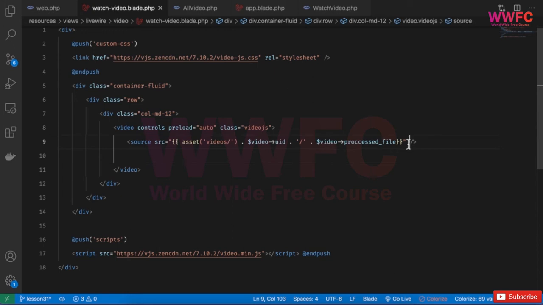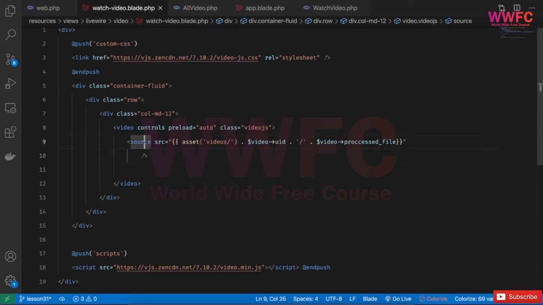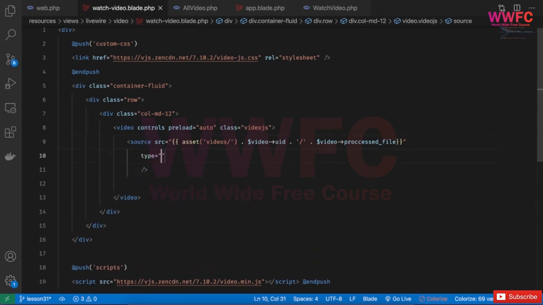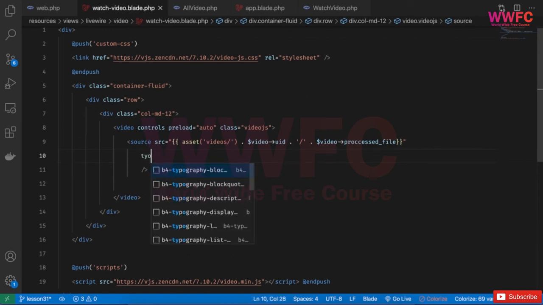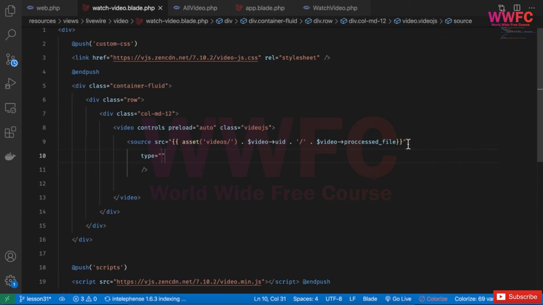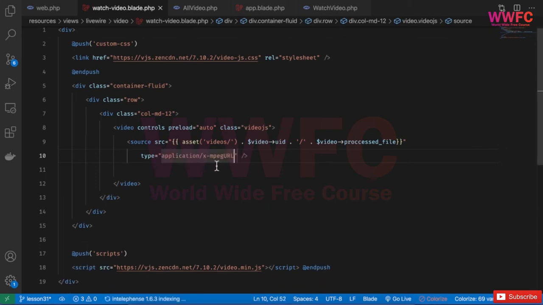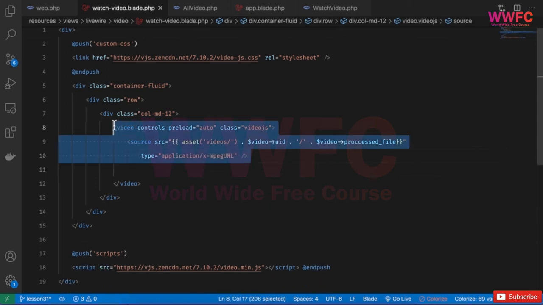So after that also there is one important thing, which is the type. If you notice here, the type, it is MP4 or so on. For our case, because it's m3u8, we have to use the type application/mpegURL.